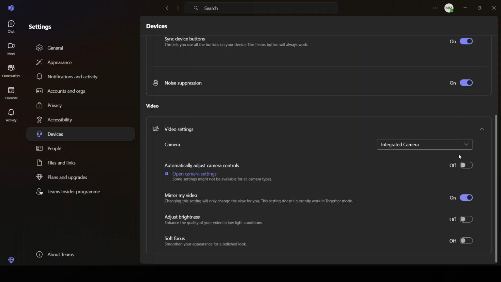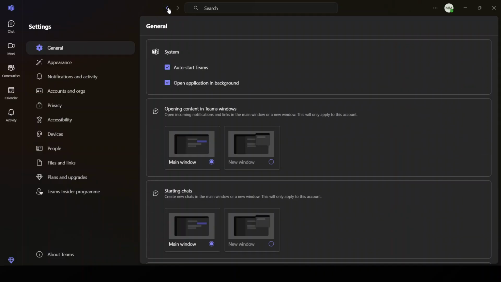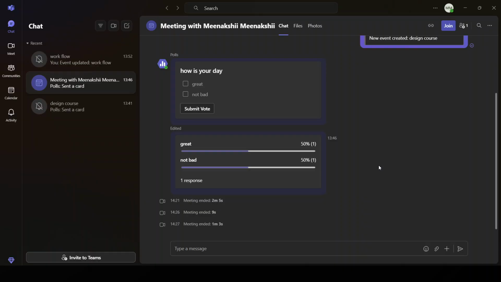This setting is especially convenient if you frequently attend back-to-back meetings and prefer to keep your video turned off without the need for manual adjustments each time. And there you have it, a simple guide to managing your camera settings in Microsoft Teams. Remember, these controls are here to enhance your meeting experience by allowing you to participate in the way that feels most comfortable and efficient for you.